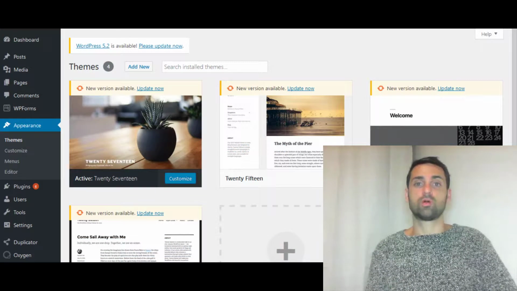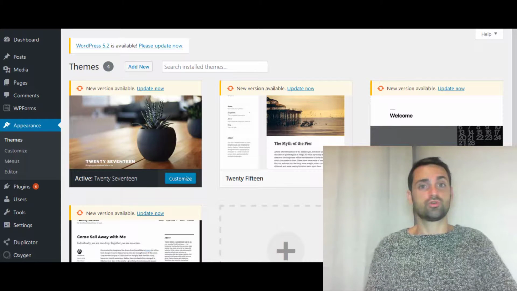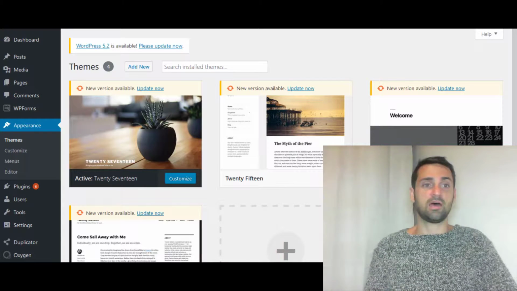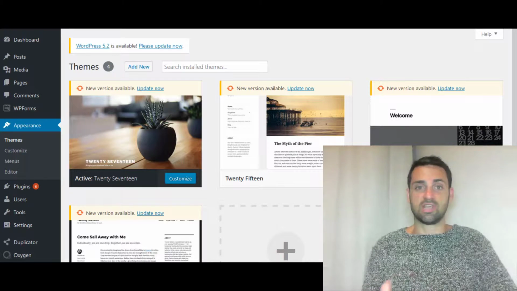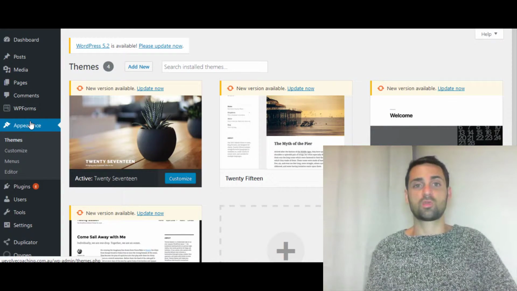So once you've installed WordPress, you'll have created login details, a username and password, and all you need to do in order to get to that login page is type in your URL/login. Once you've logged in, it'll bring you to this dashboard. So this is the dashboard of WordPress.